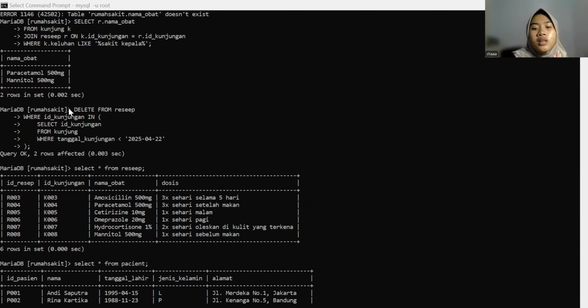kepala. Here, the visit table is joined with the receipt table using ID kunjungan because we want to connect the complaint data with the prescribed medicine. Then in the where part, we use like sakit kepala to filter visits where the complaint contains the word sakit kepala. Finally, we select name obat as name medicine to show the name of medicine given during those visits.